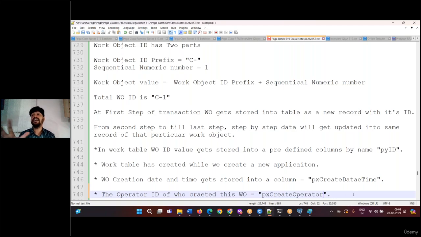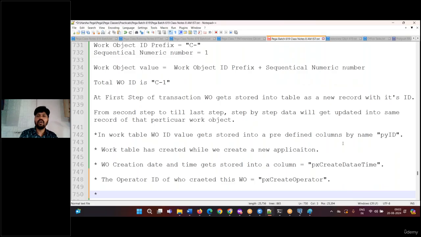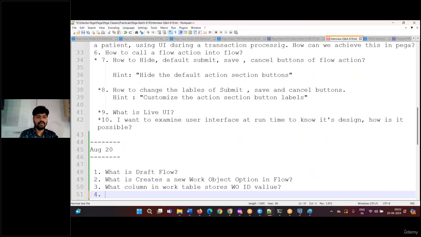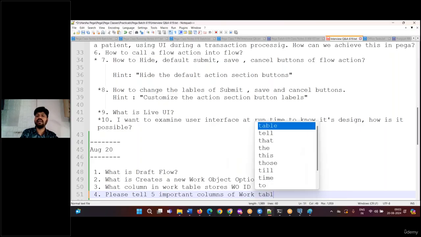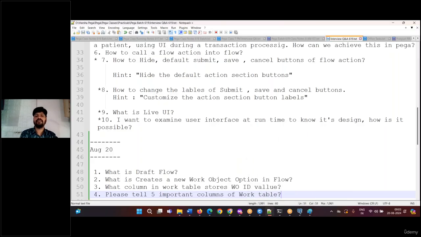PX create operator. These are important columns I am giving you. You should know these things. Okay, so I will write down one interview question. Tell me, please tell 5 important columns of work table. You have to tell all these 5 columns.